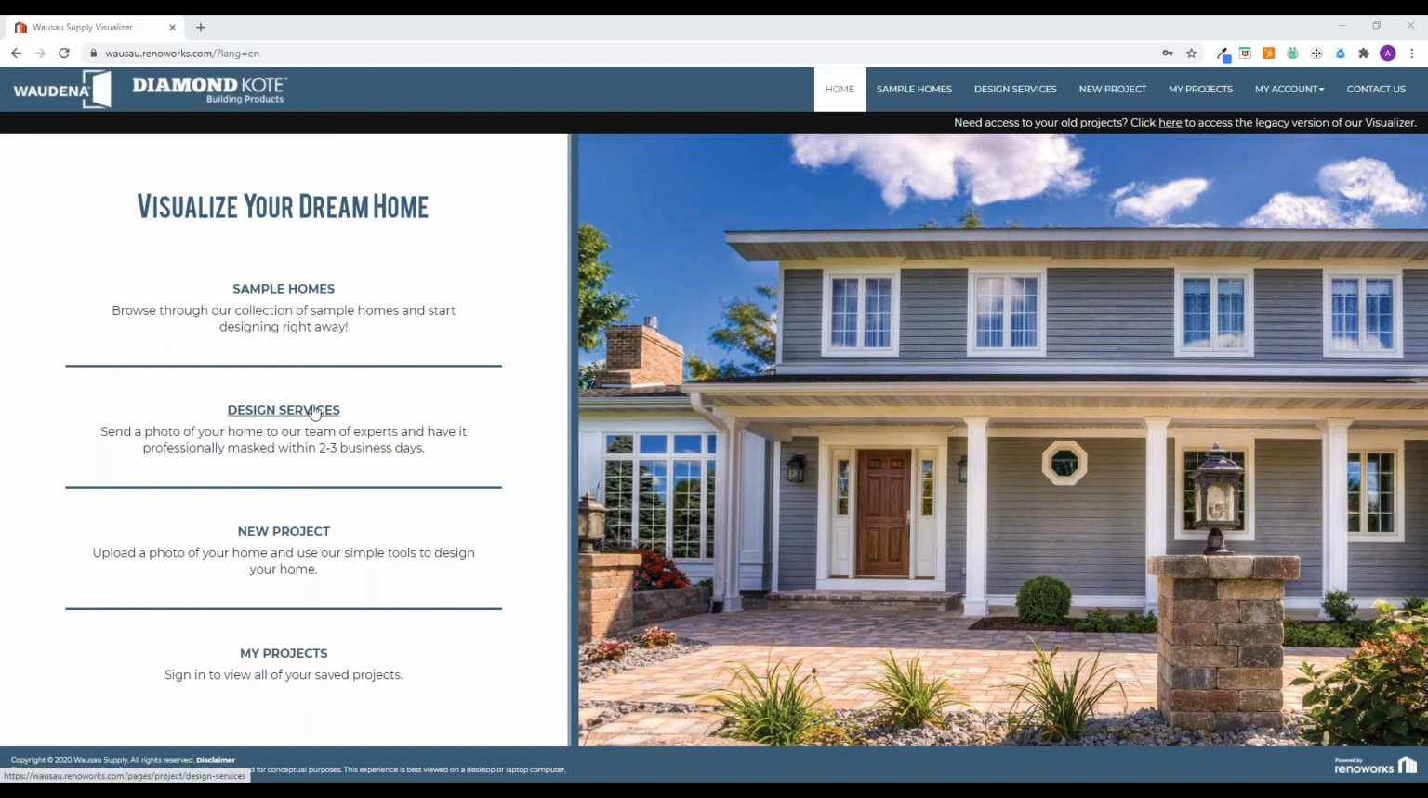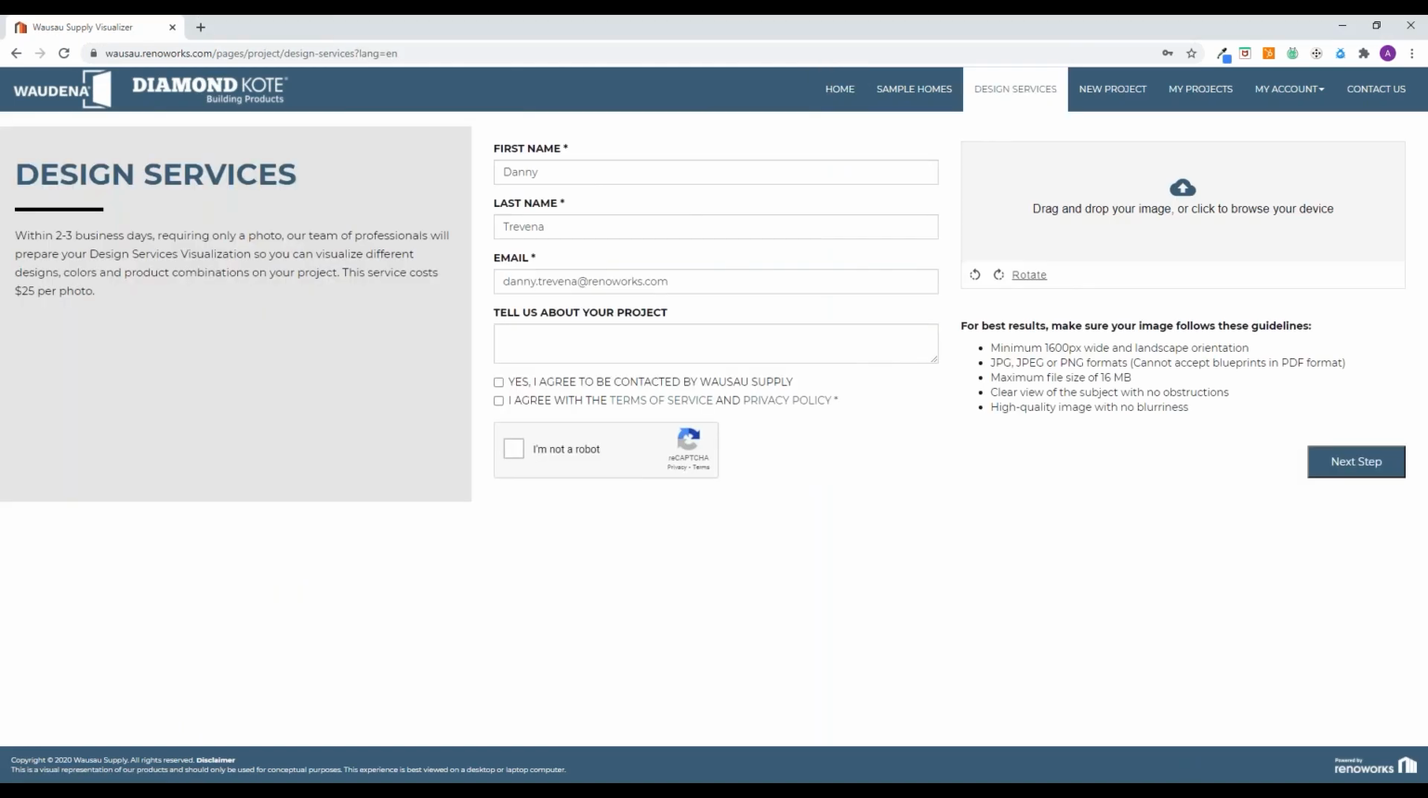So if I go ahead and click on Design Services, we can go ahead and fill out our information. We can drag in our photo here and upload the photo to our design services team. There's also a little tell us about your project box where you can let our team know, hey, I want to see the home masked out this way. I want to see these products initially when I get the image back. And you can go into as much detail as possible. They love the detail. So you can go ahead and send a project off to them. So it's a $25 service. And yeah, you essentially just upload the photo, send it over to them.